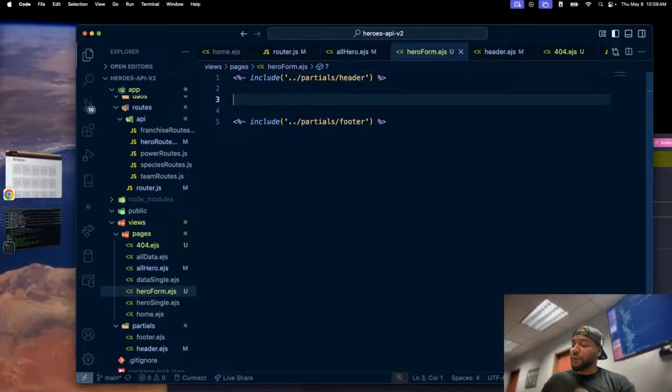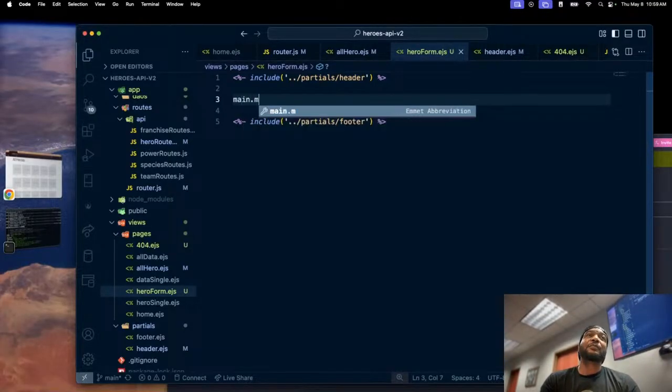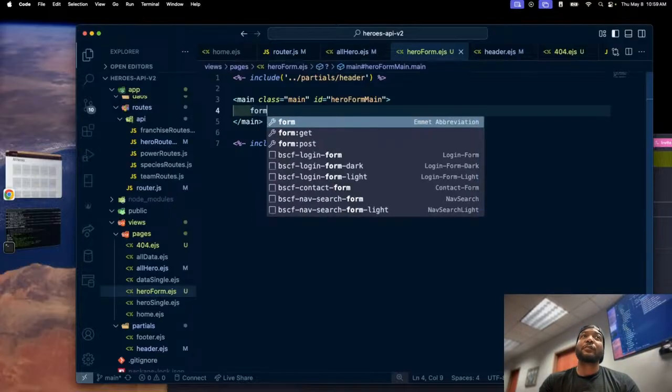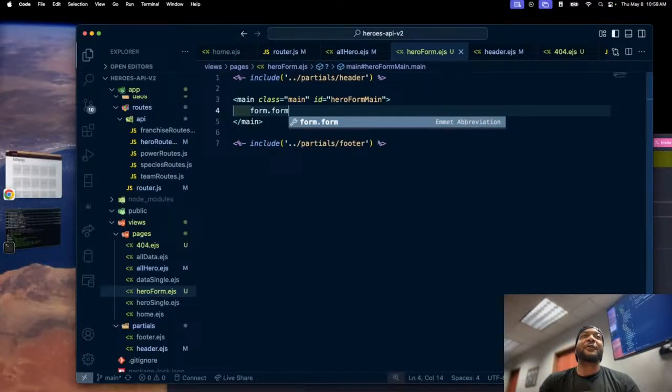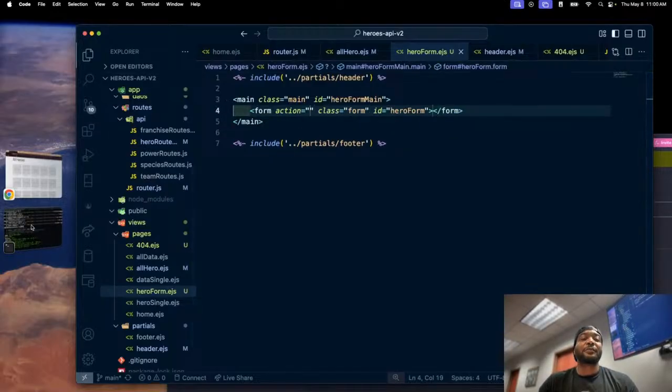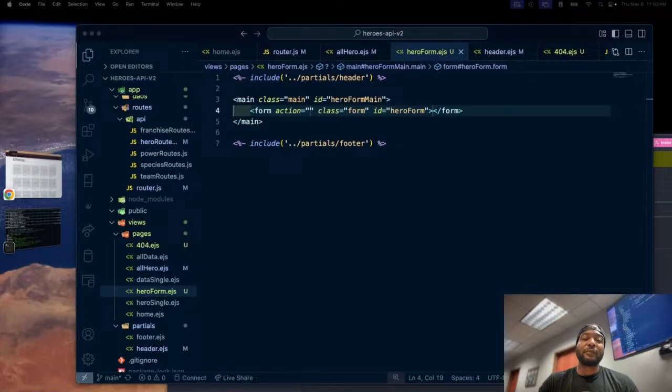All right, so we need to build out a form. I'm going to do main, class main, ID hero form main. And in here, I need a form. So I'm going to do a form, give it a class form, give it an ID of hero form. And so this is what we have so far.